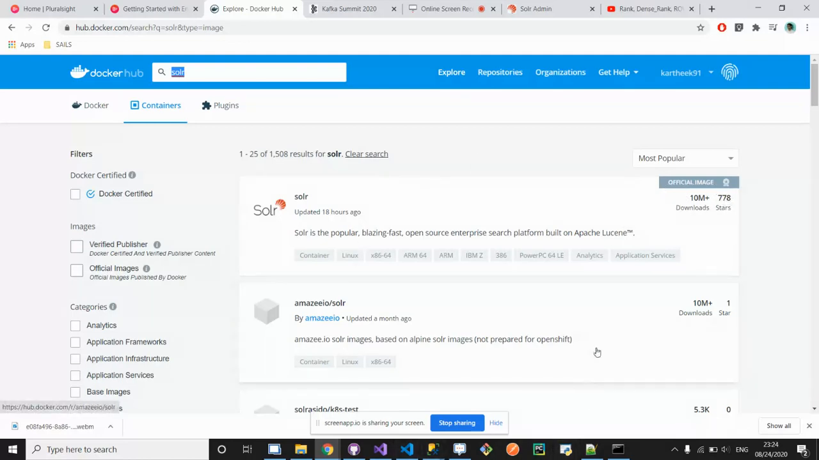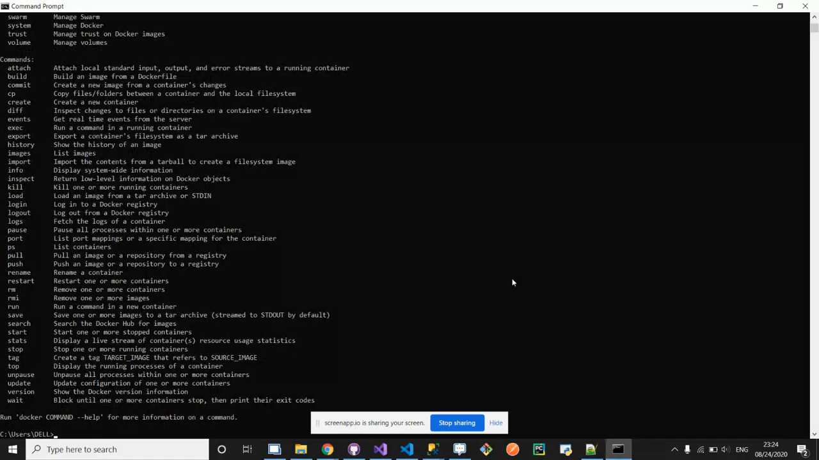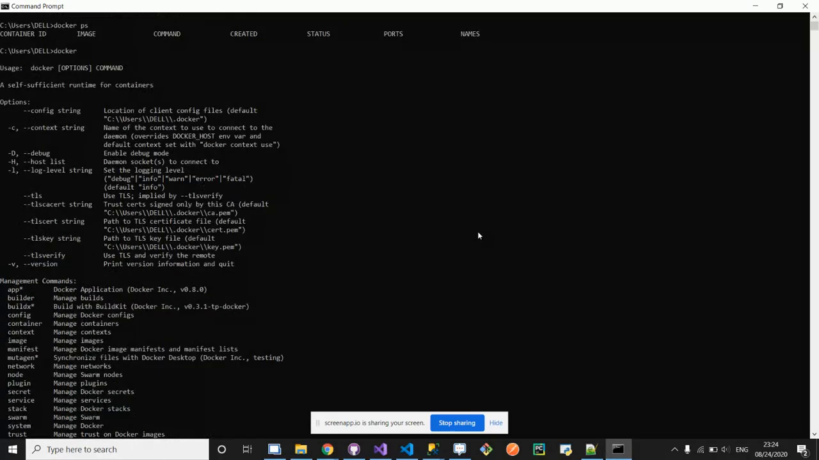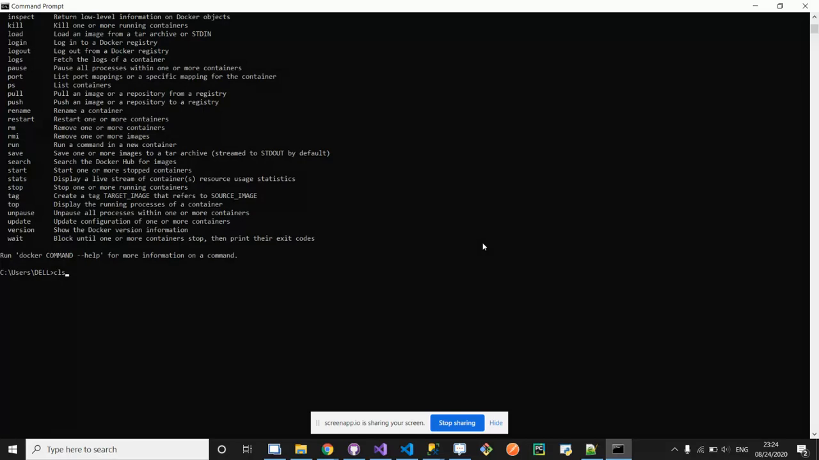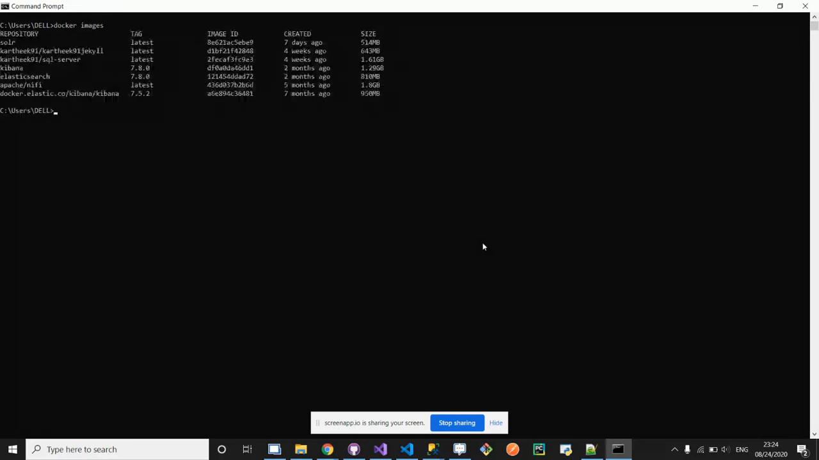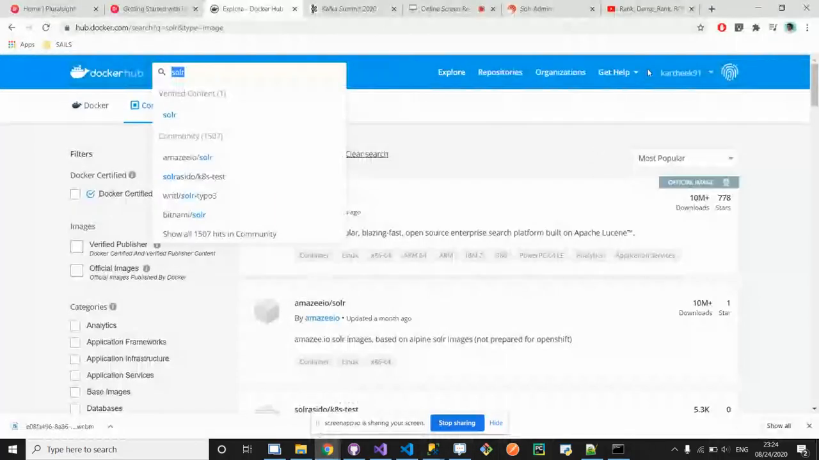Okay, so now we will go to the command prompt. In order to check whether the containers are running or not, we will use a command like docker ps. Moreover, once Docker Desktop is running, first check whether Docker is installed or not. Now you can see Docker is successfully installed and it is working fine. So let me check what images I have. I already have Apache Solr, so no issues, but I will show you how to pull the image.